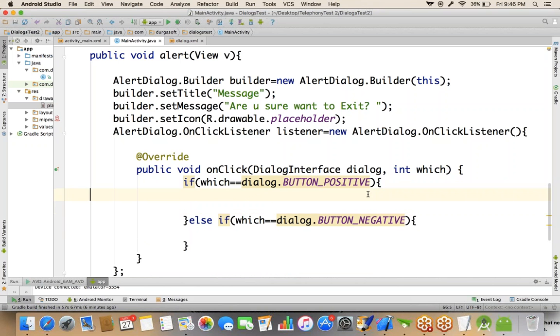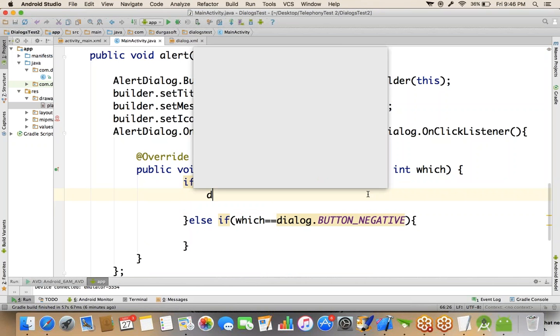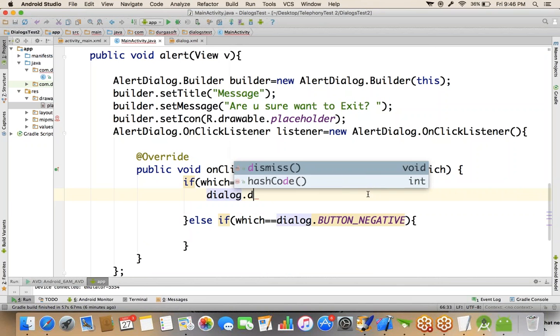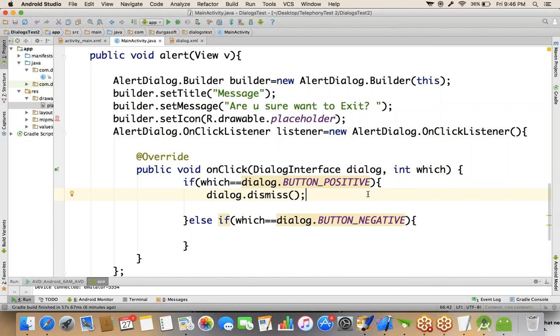If the request is from the positive button, we'll dismiss the dialog box first. dialog.dismiss is a method to dismiss the dialog box. And if you want to completely destroy the activity, there is a method called finish to destroy the activity. If you simply want to dismiss the dialog box, just call the dialog.dismiss method. That's it. Okay, so we'll test the application.